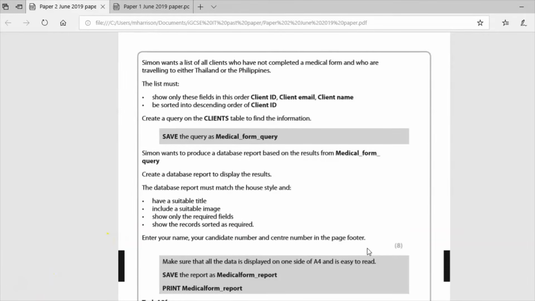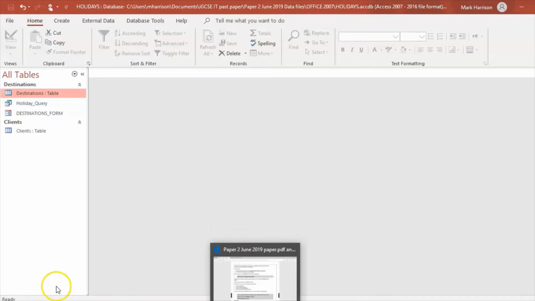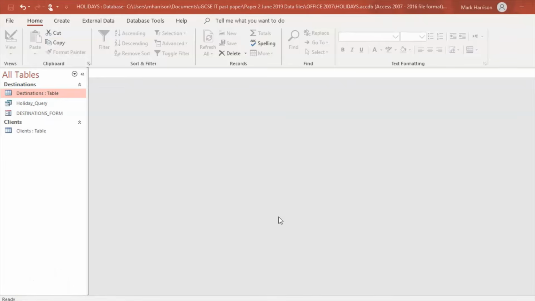Someone wants a list of clients who have not completed a medical form and are travelling to either Thailand or Philippines. This must show only these fields and be sorted into descending order of client. So create a new query in the clients table to find the information. Now, yes, you do need to create a query on the clients table, but you also need information from the holiday destinations table as well.